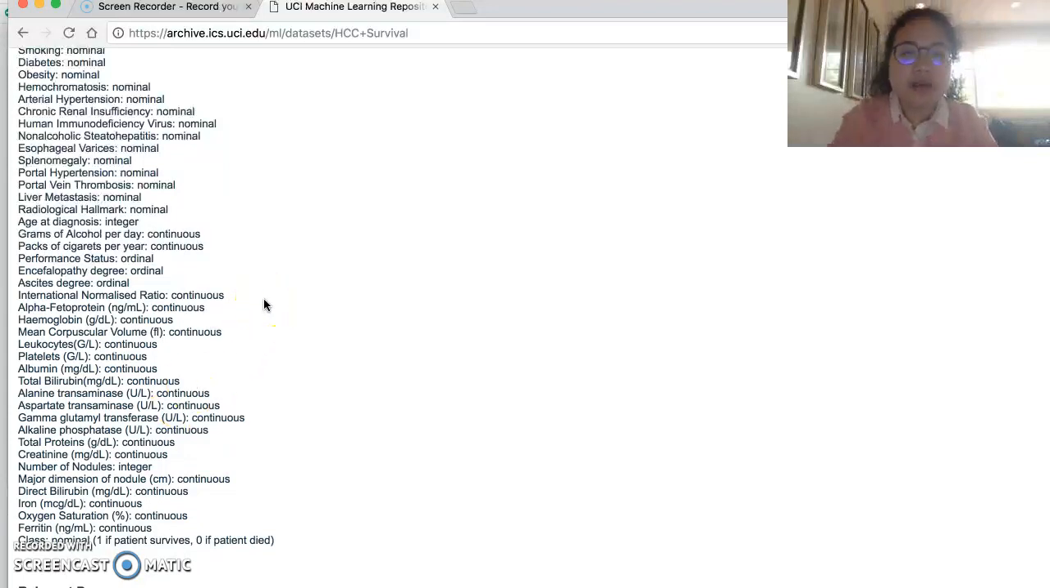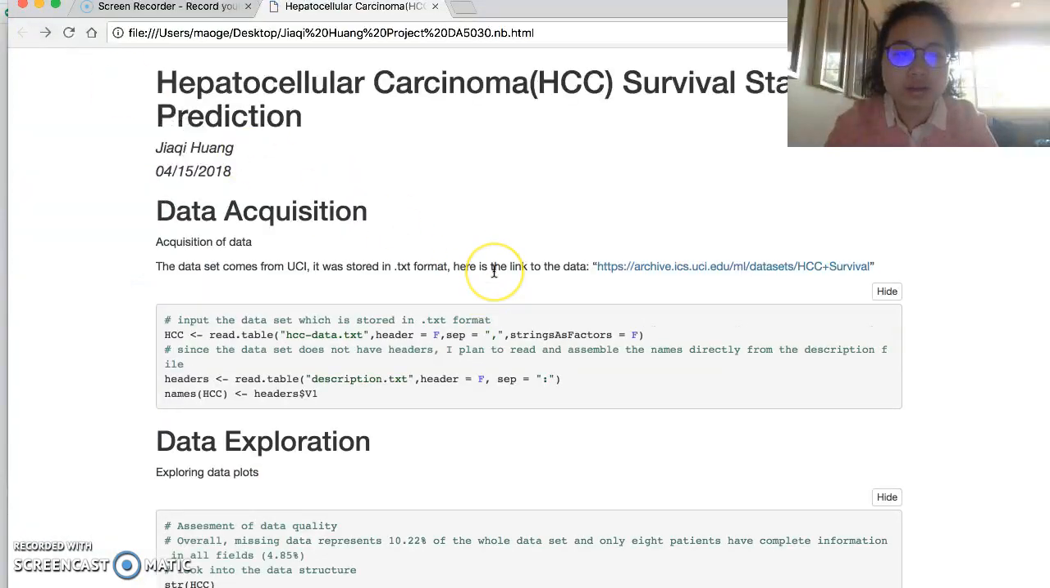So basically my purpose of the project is to develop a computer-aided method to help the doctors when they diagnose a patient with hepatocellular carcinoma, and also to estimate the survival status of these patients. Let's look back to the code.